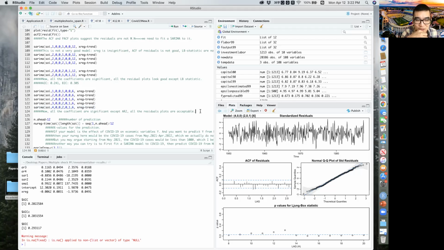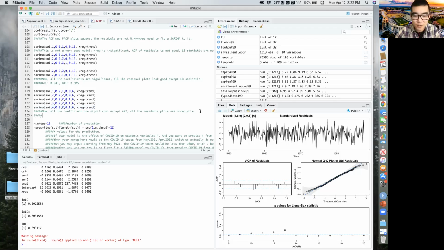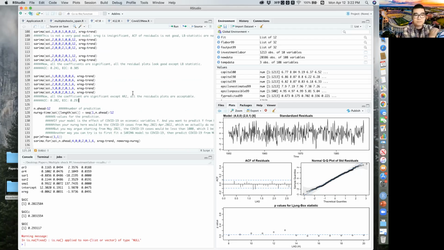Also, I realized that the AIC and the BIC for this model are the lowest. The AIC here is 0.202 and the BIC here is 0.293. So after spending quite an amount of time finding the best model, I think this is the model that I want to use for my forecasting.